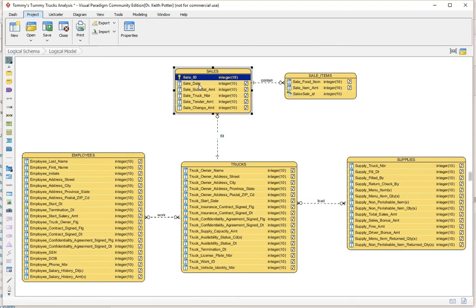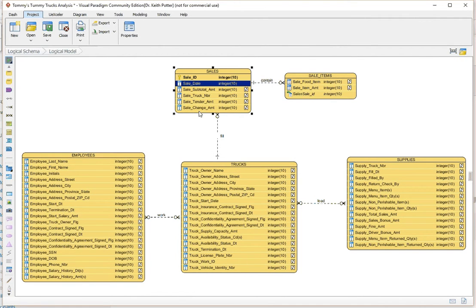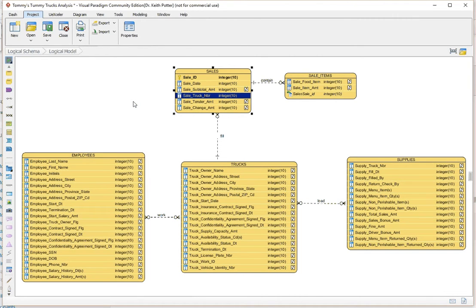Now, we look at each of these two tables and we ask ourselves, what things here are absolutely mandatory? Well, we know that for sale date, it cannot be nullable. It must be mandatory. We have to have a date on there. We know we have to have a truck number on it. But as to the subtotal amount, the tendered amount, and the change amount, these are not necessarily things that must occur the instant we create a sale.